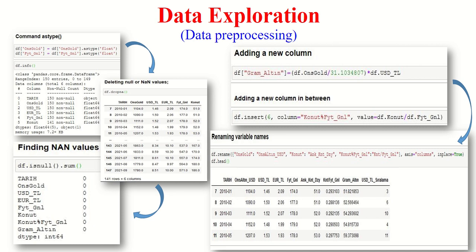When reading files such as Excel, CSV, HTML, etc., variable names may be different, meaningless, or confused. Therefore, renaming these variables is important for the clarity of our analysis. Some columns have been renamed as seen on the slide.